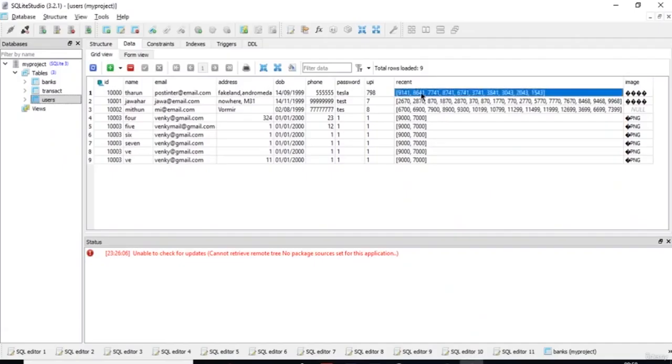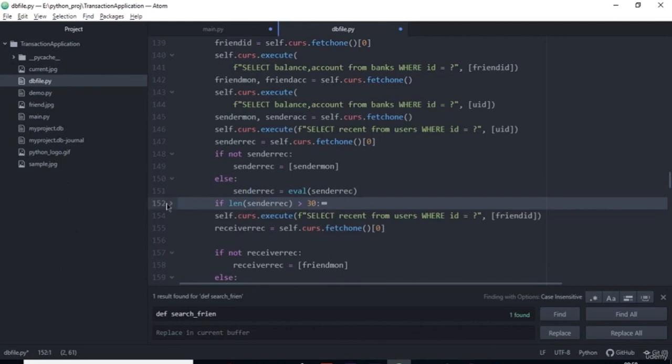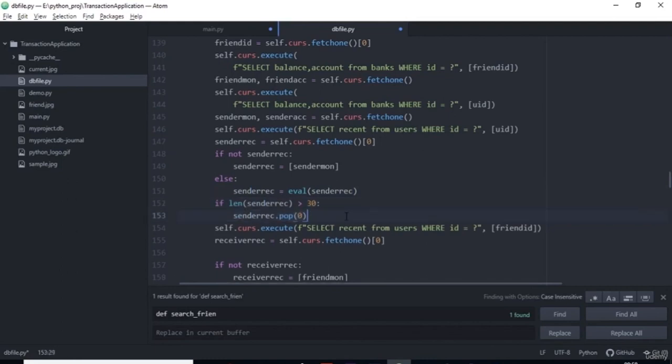So it will be converted from a string to a list. In this list, I'm going to ignore this for now. I'm just storing the last 30 transactions. As the number of transactions increases, I'm just going to pop from the beginning.